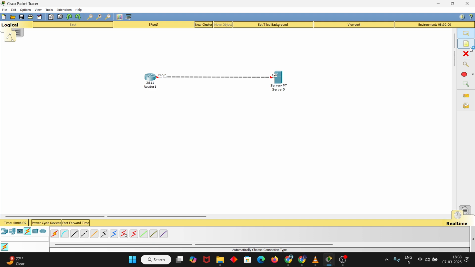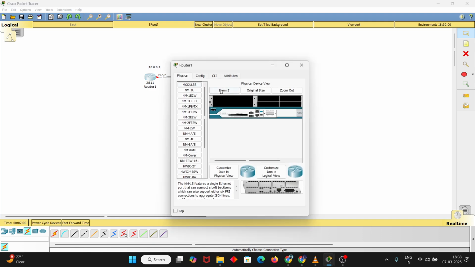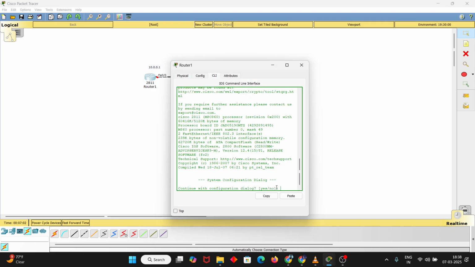What we are going to do is give an IP to this router. This is what the router IP will be, and this is what the server IP will be. I've just written it so that it becomes easier to see the IP. Now I'm going to configure and give an IP to this router.